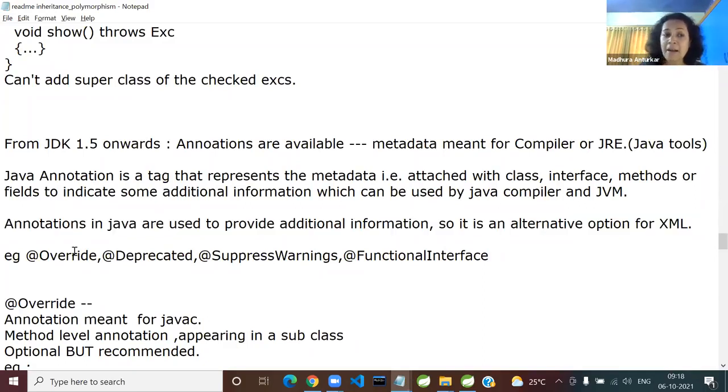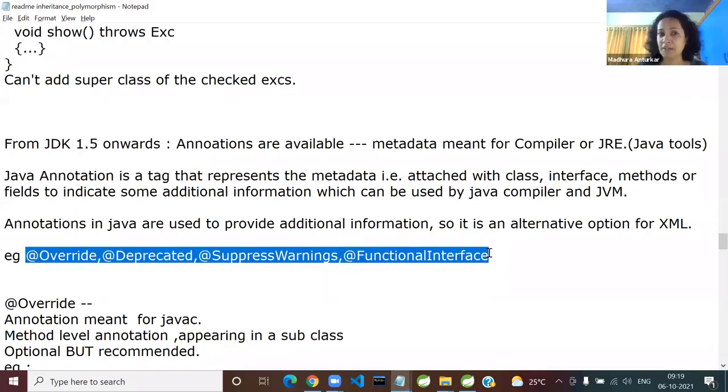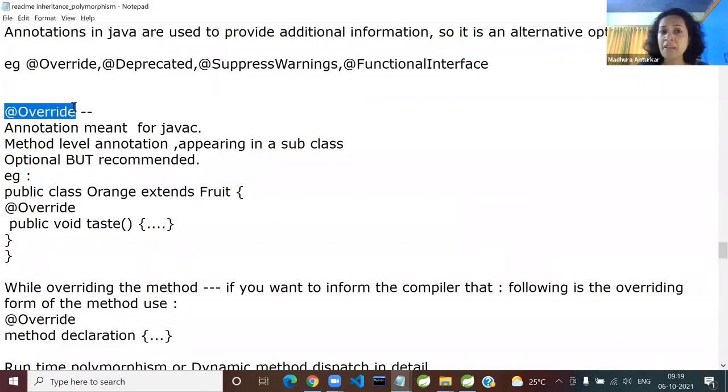But what are the examples? Any annotation starts with the markup of @ and then follows the name of the annotation. Later you'll see annotations are nothing but interfaces. When we go a little more advanced, I'll show you how to create custom annotations, your own annotations, also. These are all examples of built-in annotations. So focus on only one thing at a time. The annotation I'm explaining today is @Override.